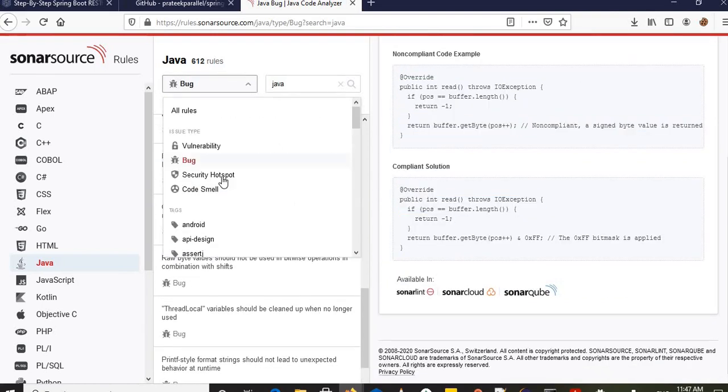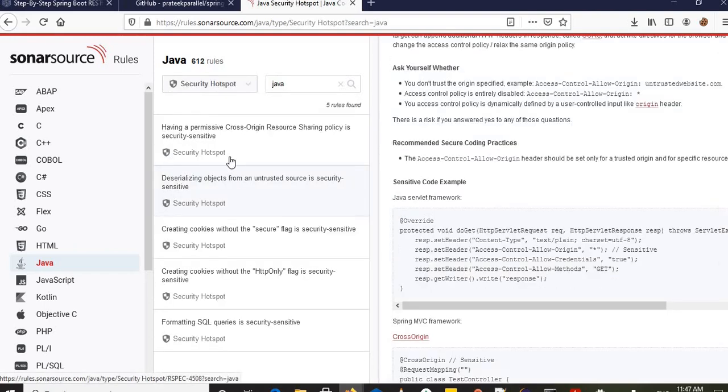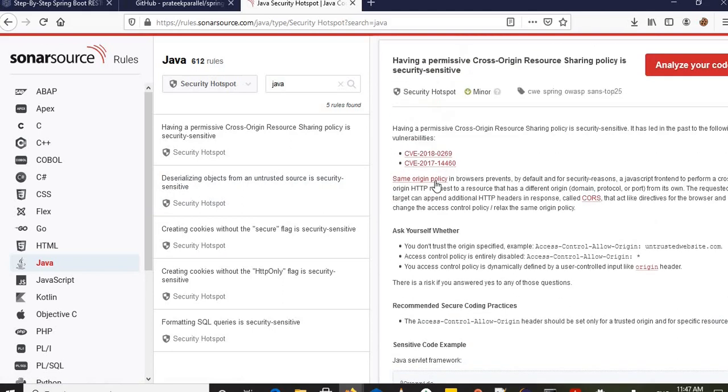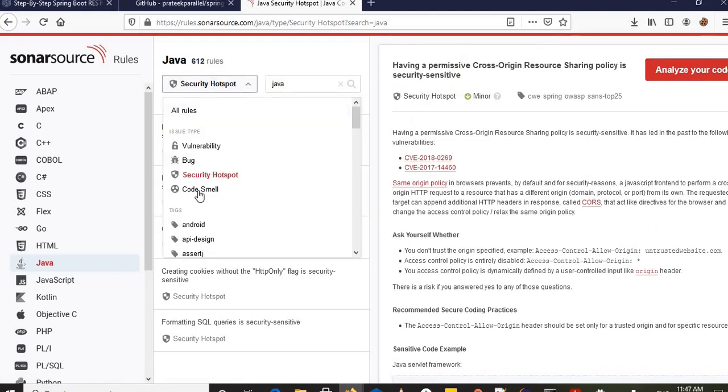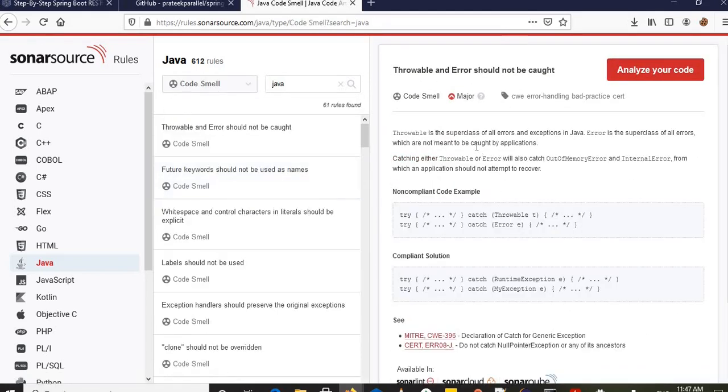Right. Then we have security hotspot. You can read them as well and try to understand how to fix them. And then the code smells. Code smells are actually small issues, or bad practices that we have in coding. You can remove them by reading the given explanations.